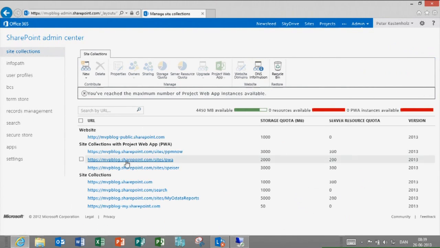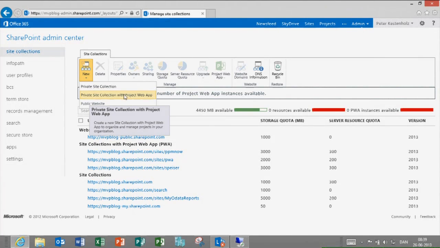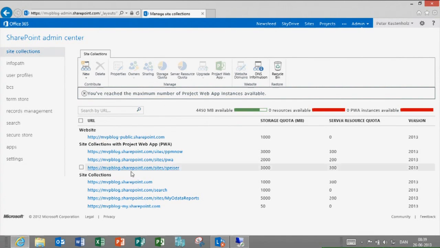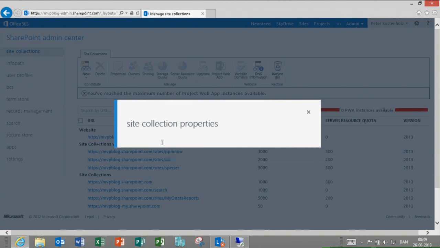And in this case, notice that we have site collections that are normal SharePoint site collections, and we have site collections with Project Web App. So in order to create a new Project Web App instance, just go to New and create a private site collection with a Project Web App within it. There's a lot worth mentioning here regarding permissions, which we're going to go back to later in the sessions. The final point is, let's just open this one up.